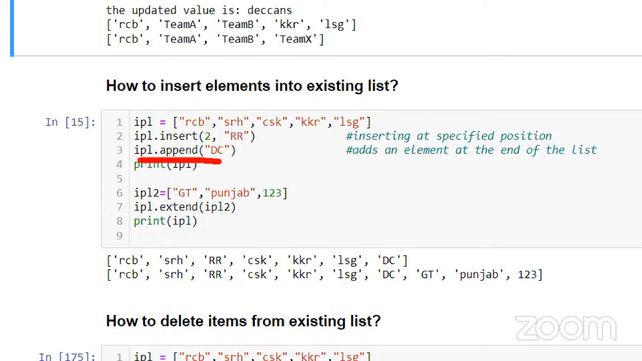Here, there is one more function. What is this? Append function. Right. So the append function doesn't accept two parameters. It accepts only one parameter, the value. And obviously when you say append, what does it do? It will add whatever data you're inserting at the end. By default, it will add at the end. It is just like a queue, right?